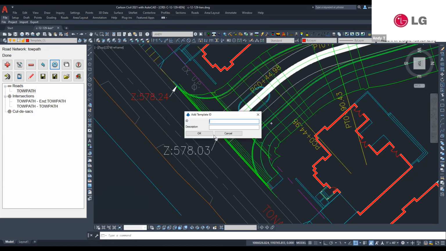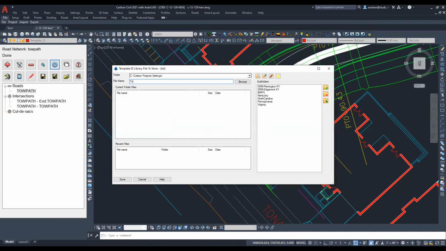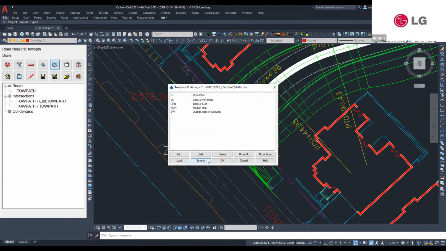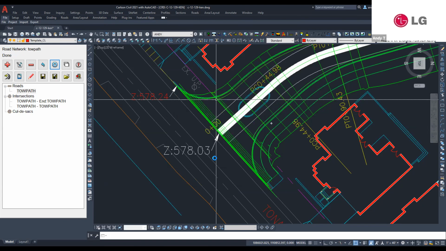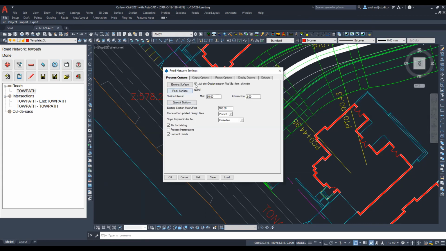And then we have SW, which is the outside edge of sidewalk. Oops, not south side, but outside. All right. So let's now say okay to that. Might as well do a save as and call this towpath as well. And then say okay. And now go back here. I think that's where that was from.